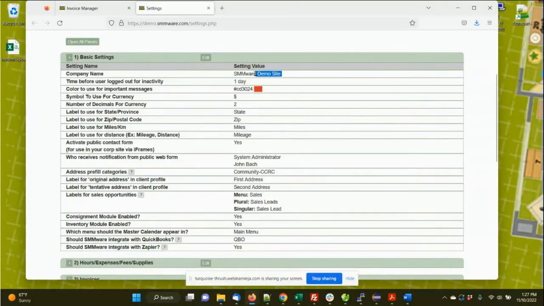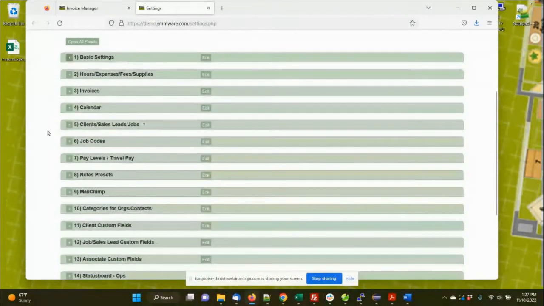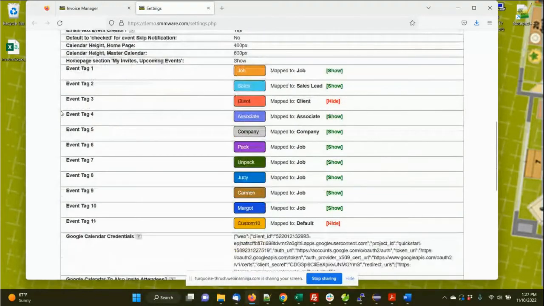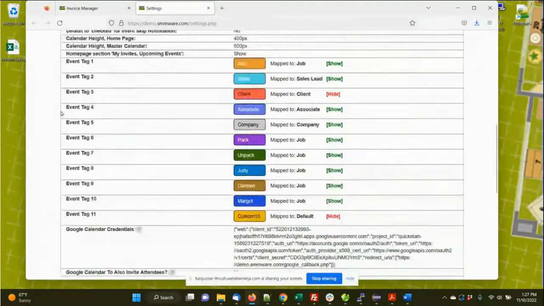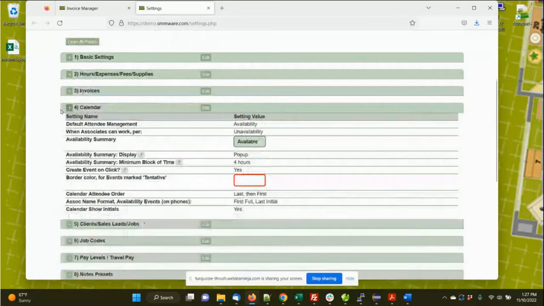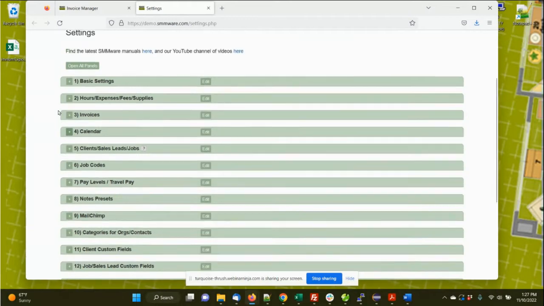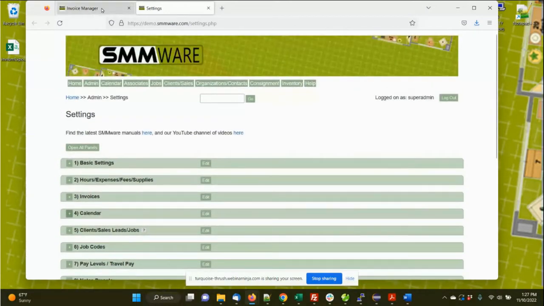You can see that there are basic settings here for the name of the company and how long you want people to be able to stay logged in before they get timed out for inactivity. There's a whole bunch of settings in each section. Here's the calendar section that defines a variety of configuration options. There are too many of them for me to go into individually, but suffice it to say there are quite a few ways that you can customize SMMware to your liking.